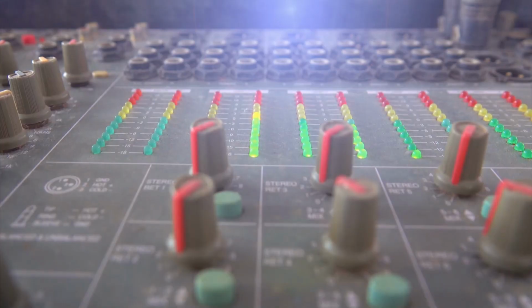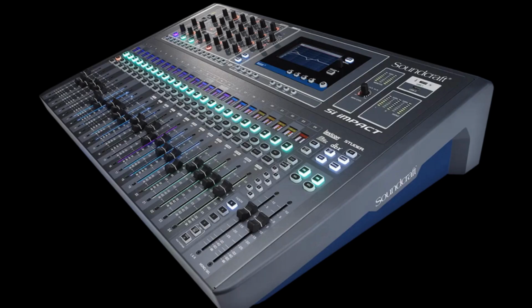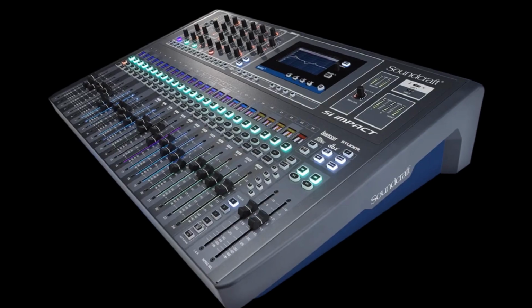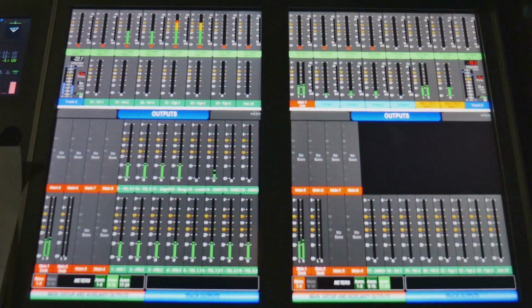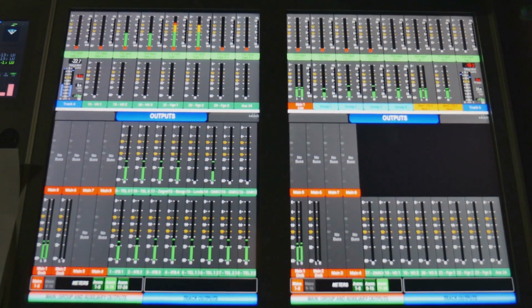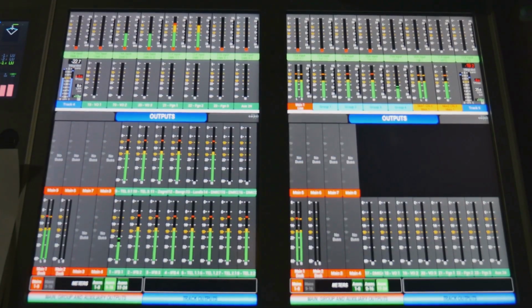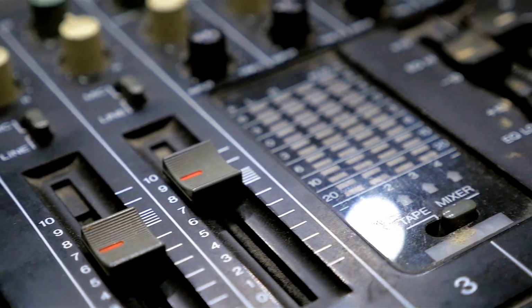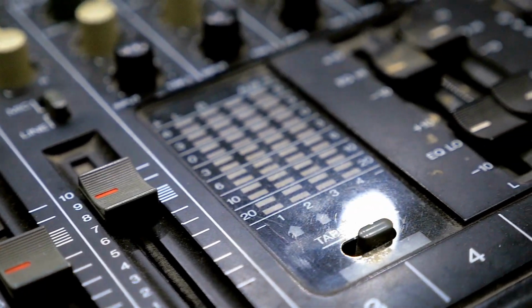Never finish a show without saving your work. On the Si Impact menu, Shows, Save Show, name it clearly. This lets you load your entire monitor setup instantly next time. No rebuilding. These are the tricks experienced engineers use.